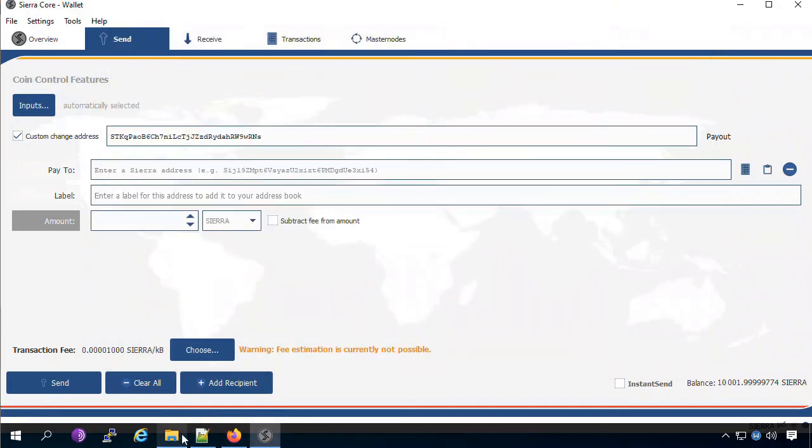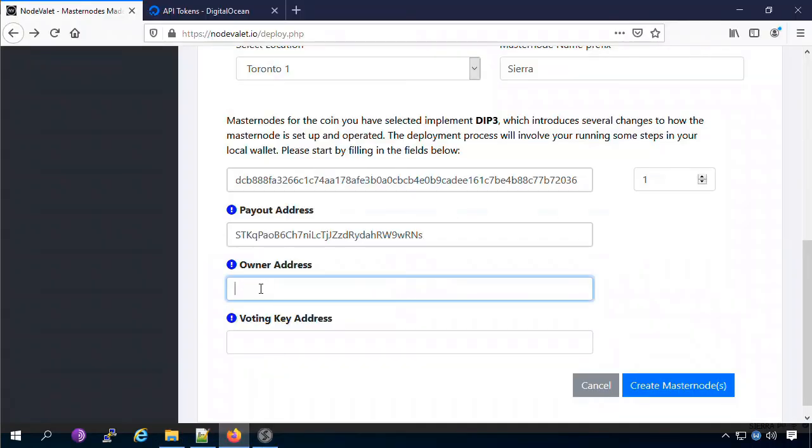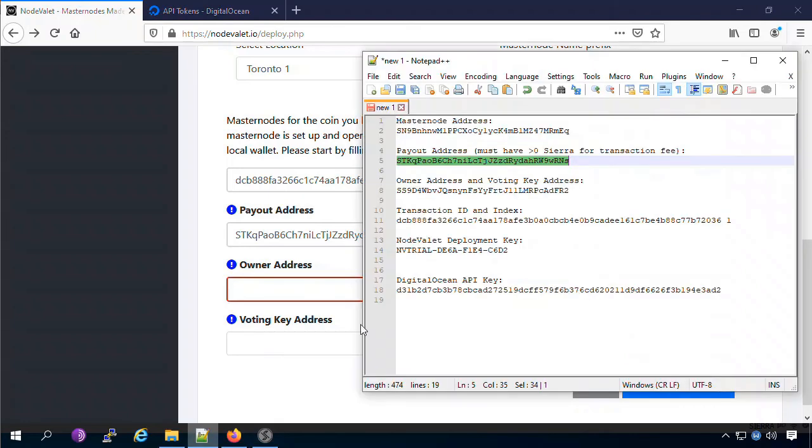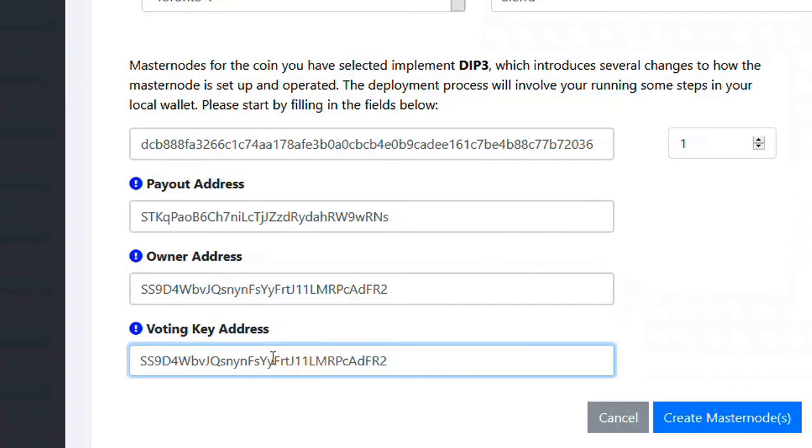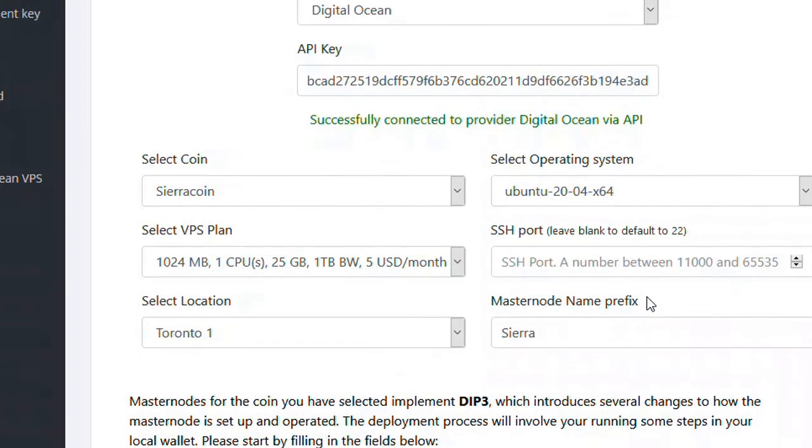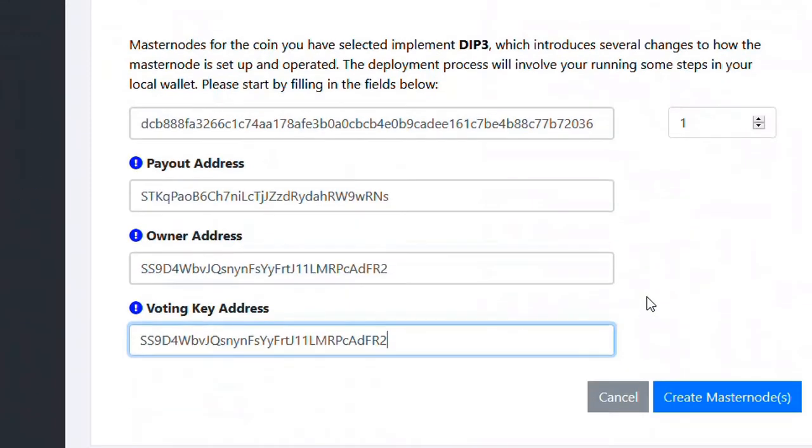All right, so the owner address and the voting address I mentioned, I like those to be the same. There might be a situation where you pay somebody else to host your masternodes and you would want the voting key to be separate, but in this case you are hosting your own masternode, so there's no reason to split those up. All right, that's the hard part. If you made it this far, you are almost done with your SierraCoin masternode.